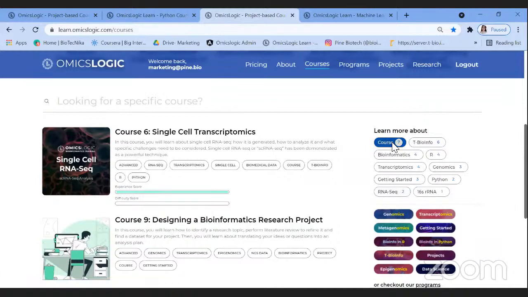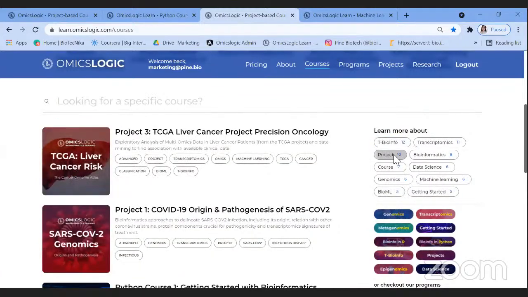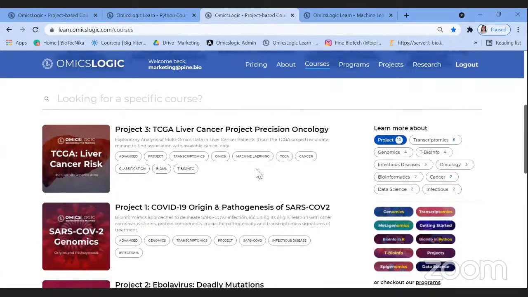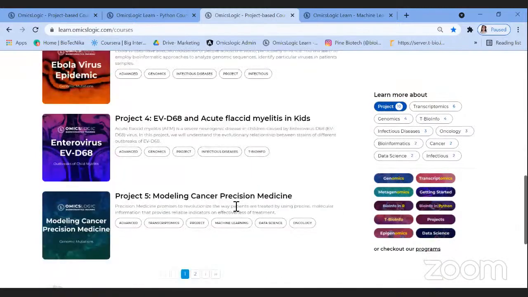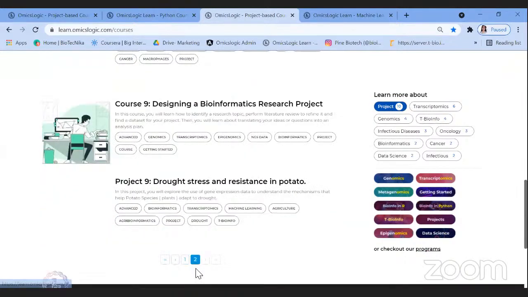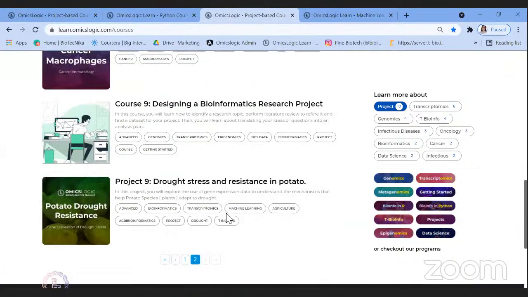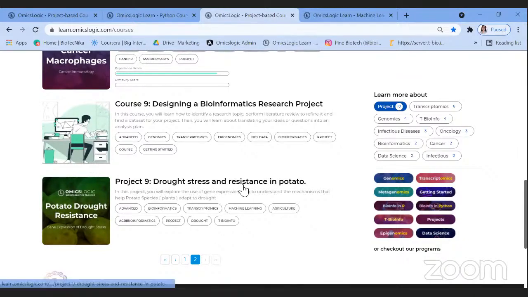And then the projects which I was talking about, you just have to click on the projects and you will get a list of sample projects that we have, in which we have tried to analyze a lot of different sorts of fields, including the data sets, and then how you reach the final analysis, how you run the pipeline on the server, get your results, and then how you interpret your results to get biologically meaningful insights.